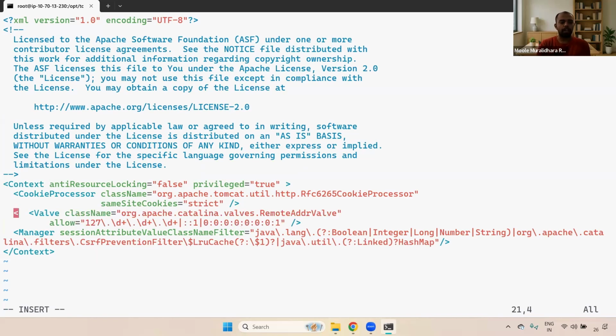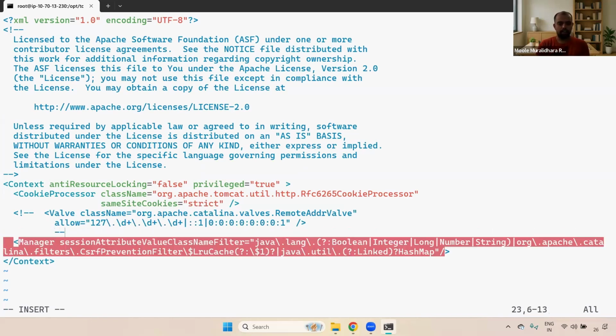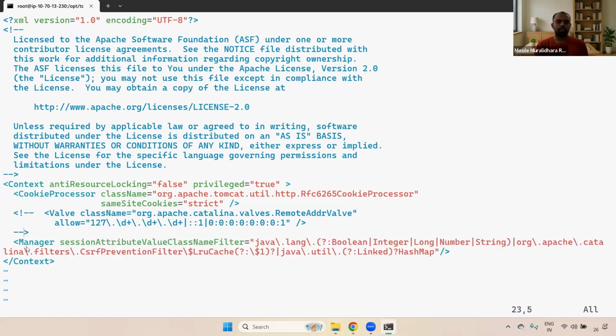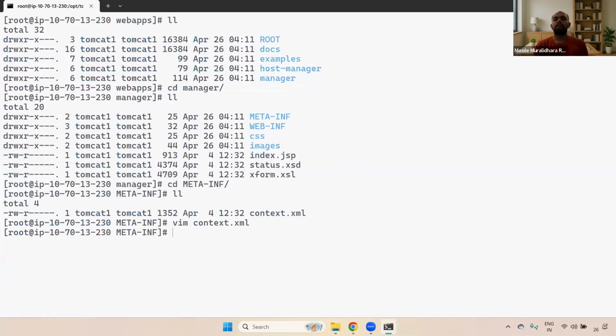If it is Tomcat 9, guys, okay? If Tomcat 7, we don't require it. Tomcat 9 only, we need to do that. Clear, right? Okay, now you can go here, enter, hyphen greater than. Now it is commented. If you see here, these two lines are commented. Okay. Right, what you have to do, we need to restart our Tomcat.